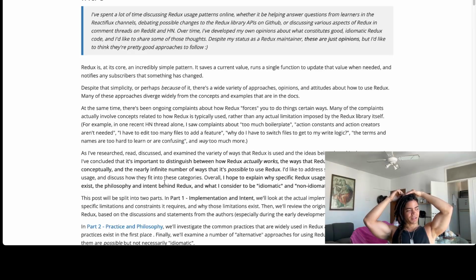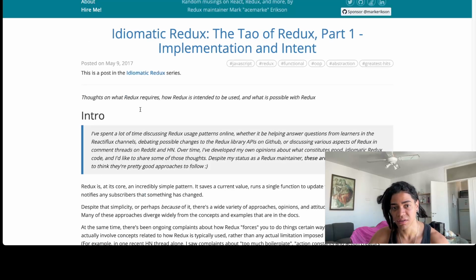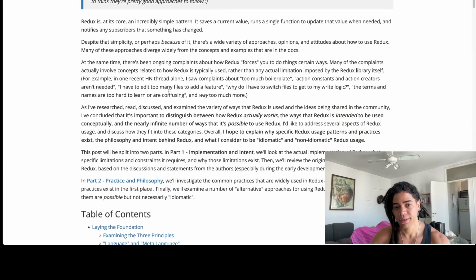So here we're going to outline how Redux works behind the scenes: the inner mechanism, and the intent, which is the goal of this. What is the end goal that we want to achieve, and how to achieve that. That's why, for example, Redux says, hey, this is an idiomatic way of doing this. This forces you to do things in this kind of way.